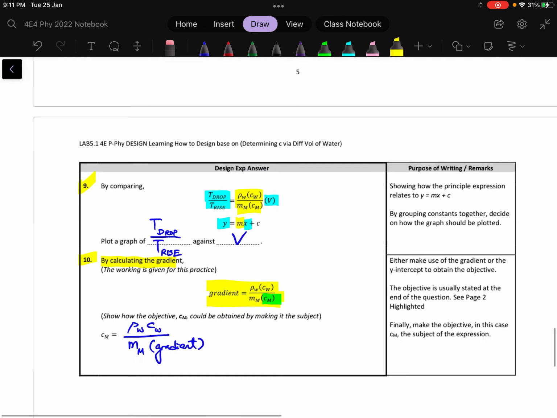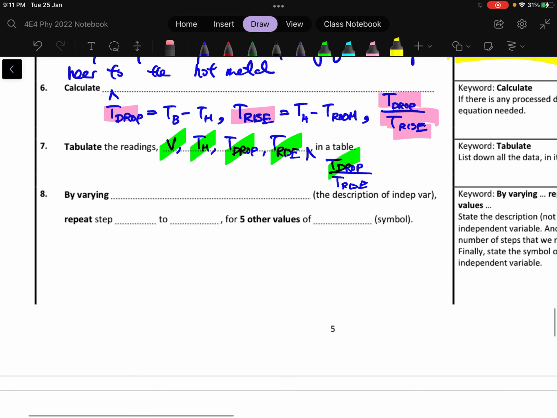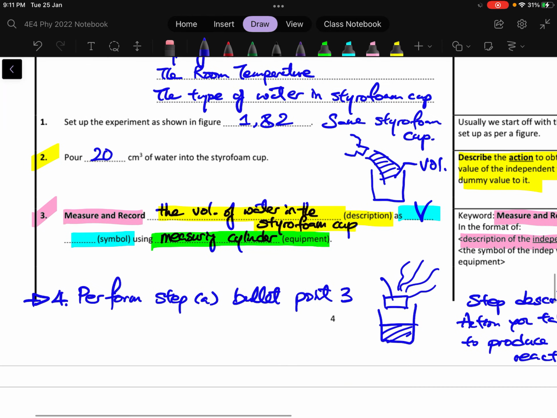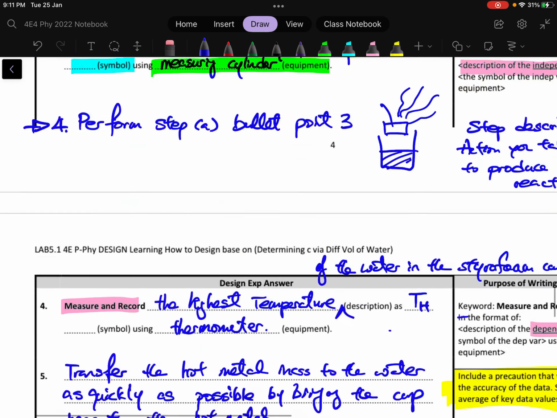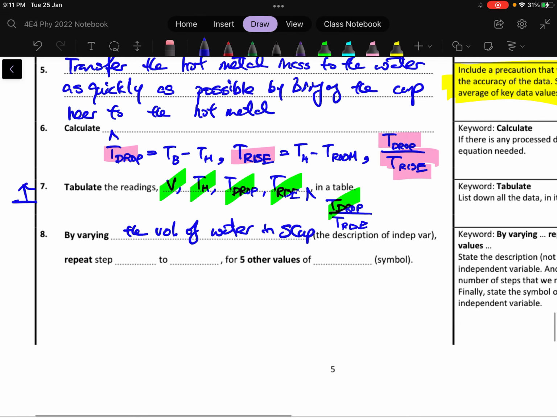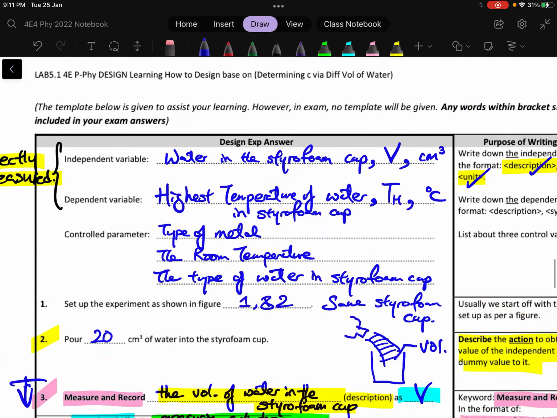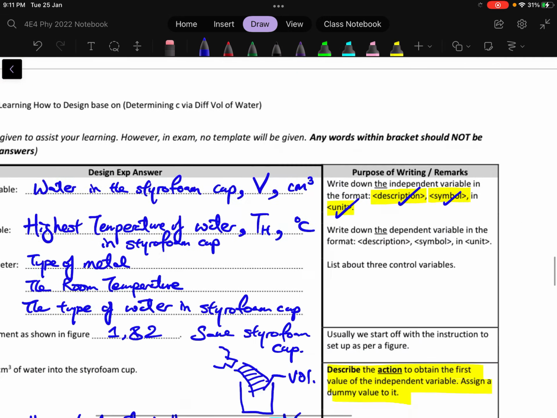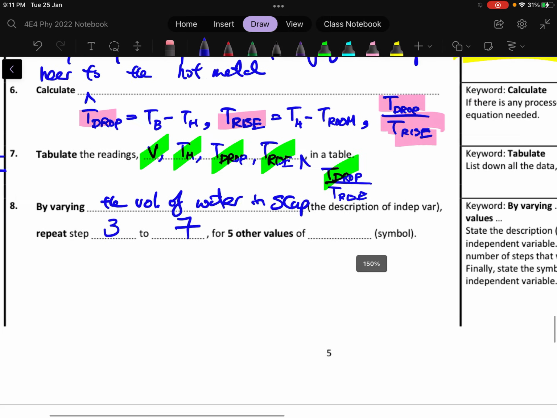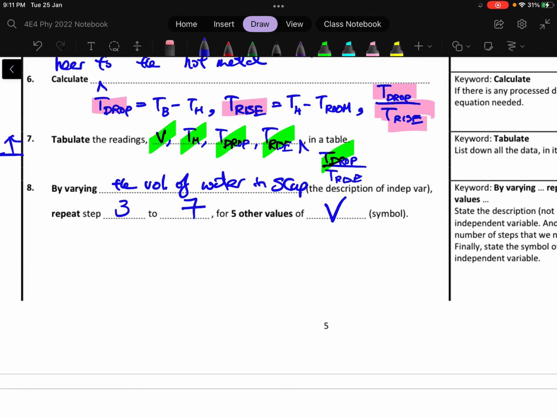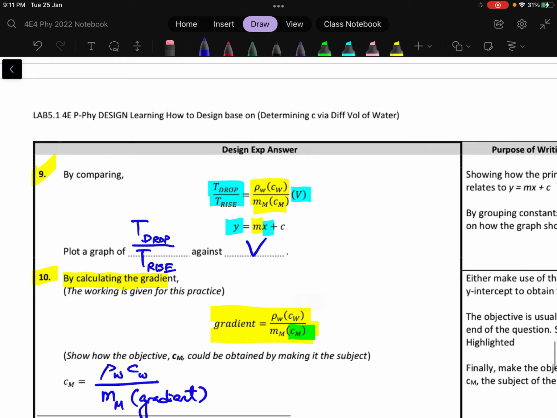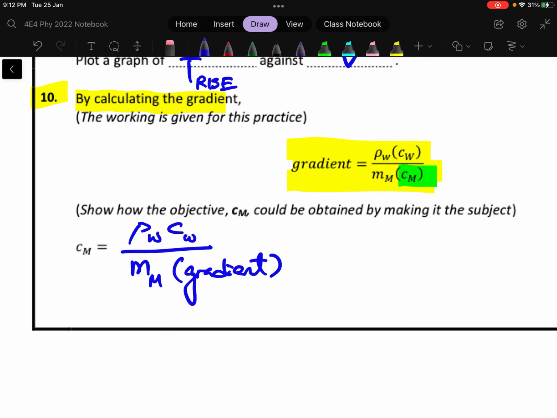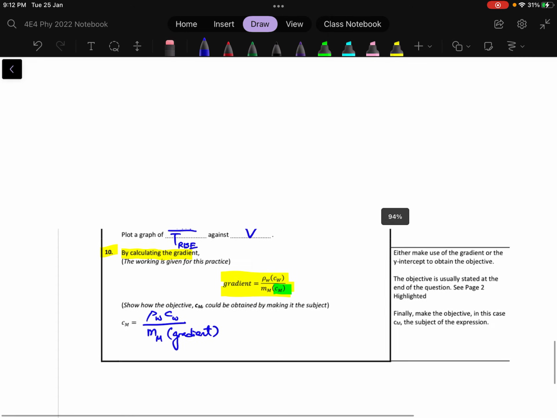So because of that, we are going to give the following instructions. We are going to tell them that you should vary the volume of water in your styrofoam cup, right? And then I have to tell them to repeat step 3 to step 7, because every step they take, after that they need to record in the table. So it should include the tabulation step, and I should obtain 5 values of V. And then after that they will plot the graph, and then use the gradient to find the constant that they are looking for.